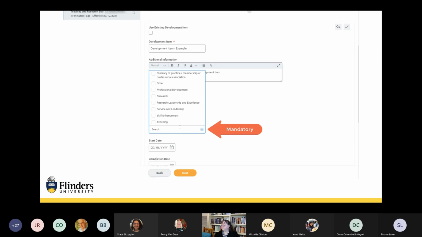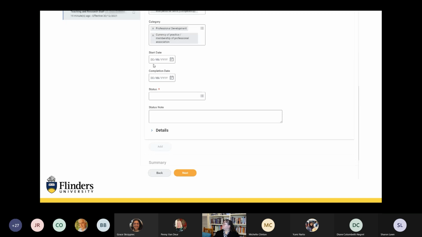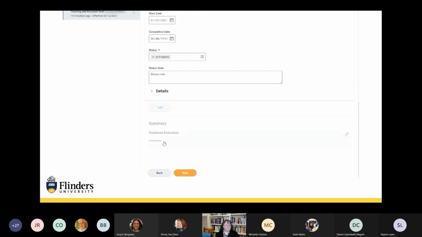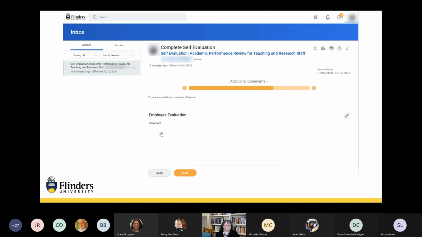Select the category. Add in the start date if you have started the development item. You may also want to add in the completion date if you have completed the development item already, however, that's probably not the case. Enter in the status and a status note.